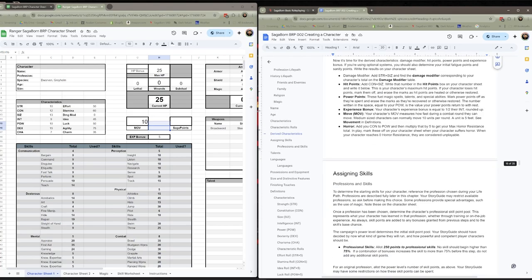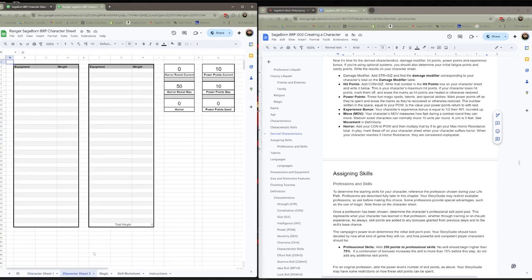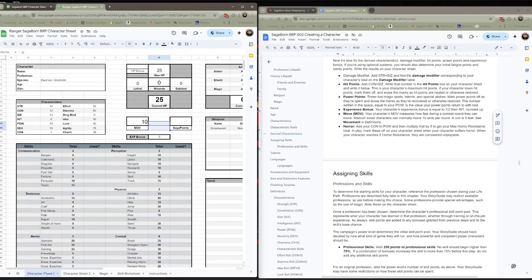Add your constitution to power and then multiply that by 5 to get your max horror resist. So con plus power is 22, and that should come up here. Is that right? Add your con to power and then multiply that by 5 to get your max horror resist. That's showing up as 50. Looks like that formula, C15 times 5. C15 is power.